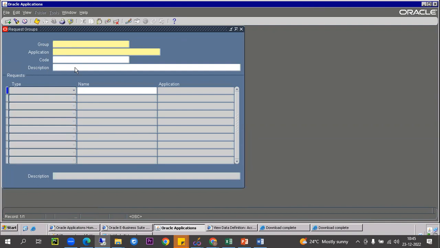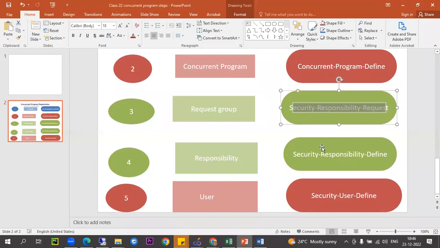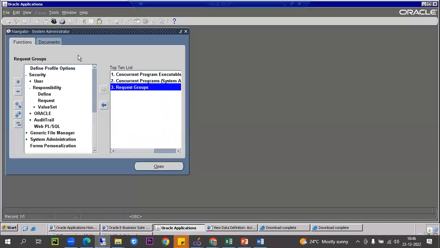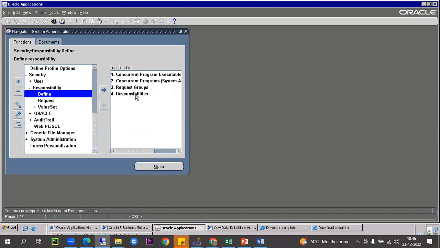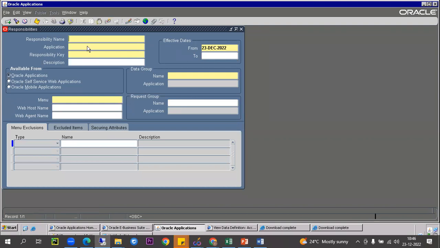Now we don't know the group name blindly. So to know the group name, we need to know the responsibility also. This is the navigation here. Security, responsibility, define. Okay. I'm going here. Security, responsibility, define. Click on this. Now what is your responsibility name? Through which responsibility would you like to submit it? You would like to submit from order management or purchase order or receivables. What is your responsibility? Right now I would like to submit from payables, Vision USA.